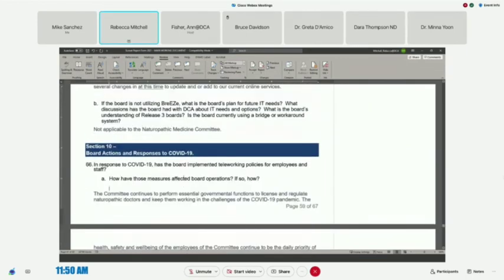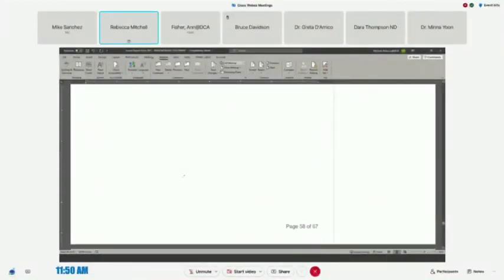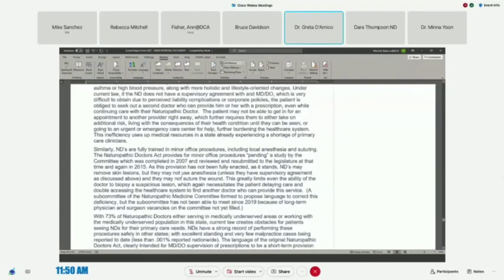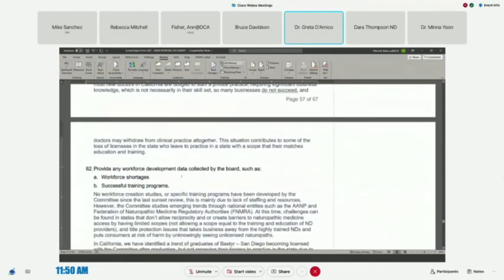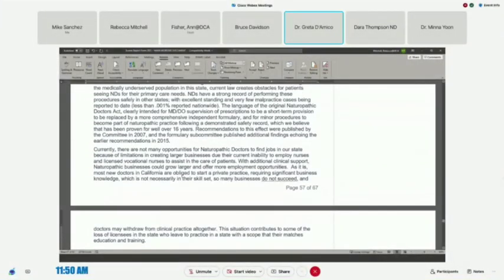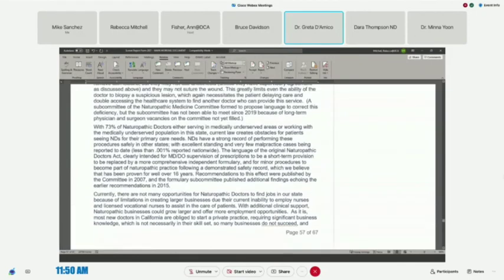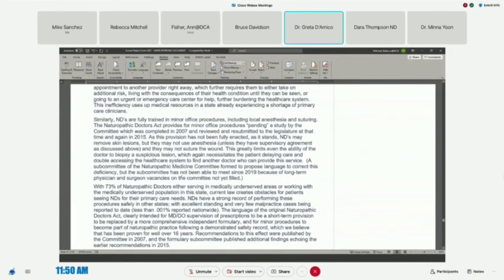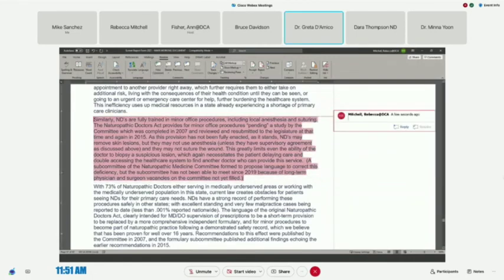All right, we'll go right back up to where we were. In 61, just as a note, this is where we more fully describe the limitations on minor surgery. So that's what you'll be referring to from the beginning of the document. Yeah, so I will put this.